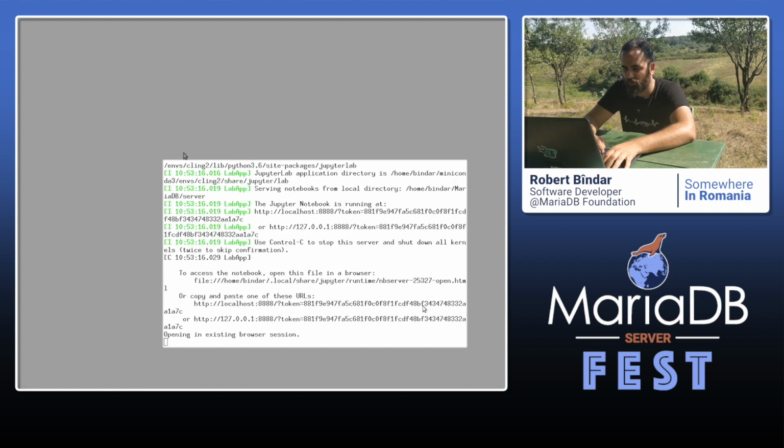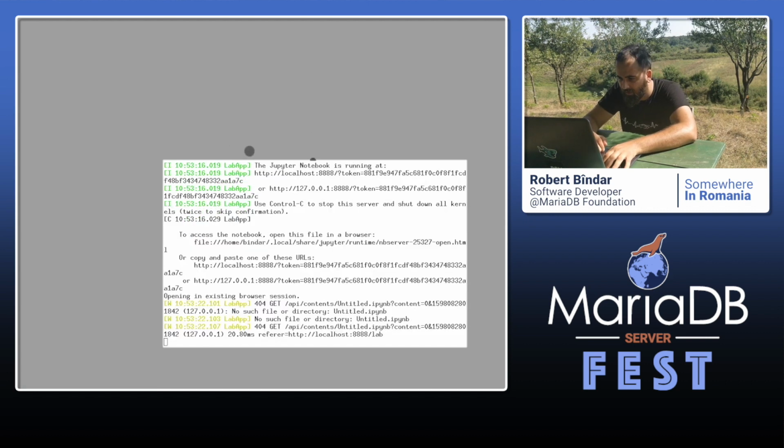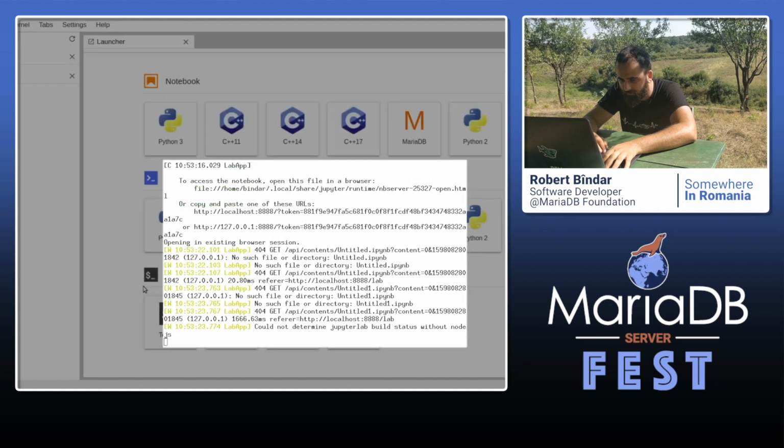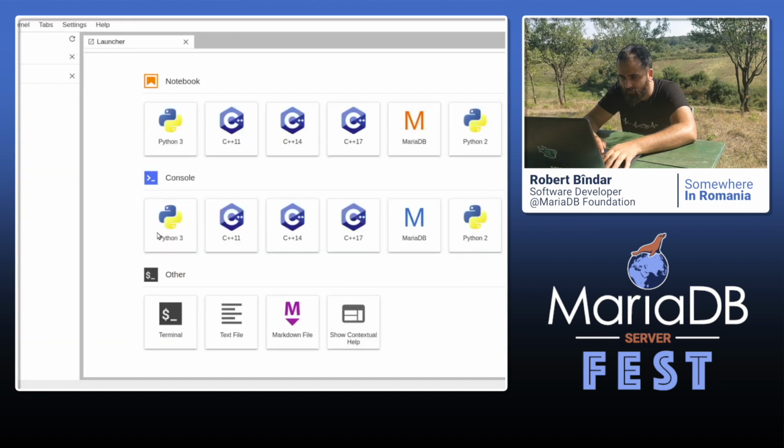A new browser tab was opened. Let me turn off the terminal first. So a new browser tab was opened.